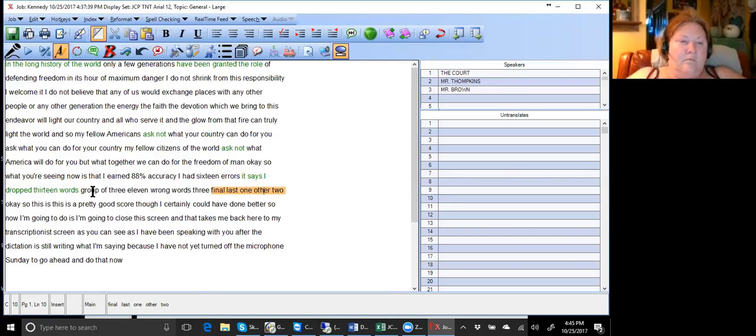Group of 3, 11. Wrong words, 3. Okay, so this is a pretty good score, though I certainly could have done better.